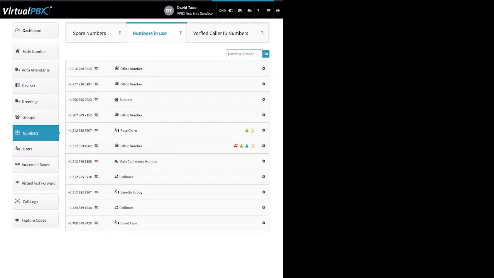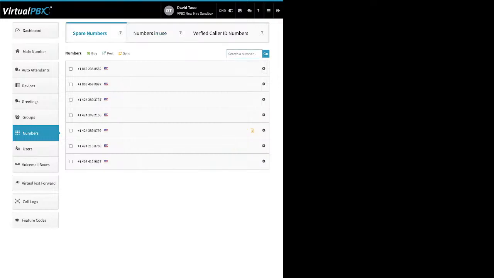Numbers starts you off on numbers in use. This just shows you where your numbers are assigned. You got the little gear icon, so you can update the caller ID, E911, and prepend. The spare number tab, this is the numbers that you're not using. Any number that you're not using, you can then remove from your account.